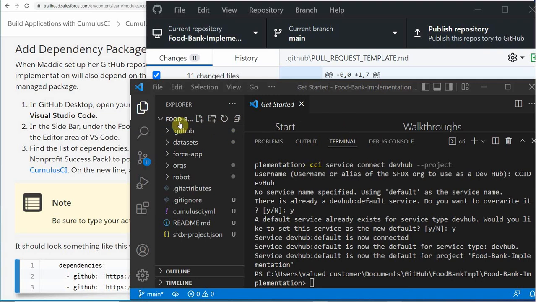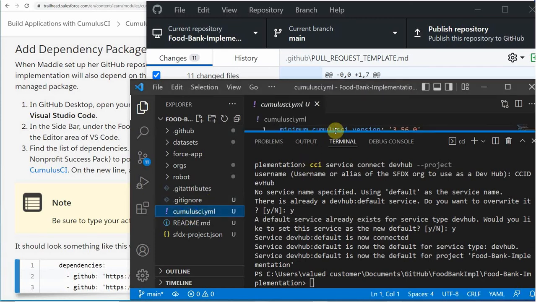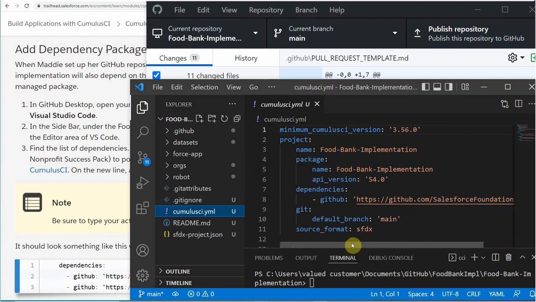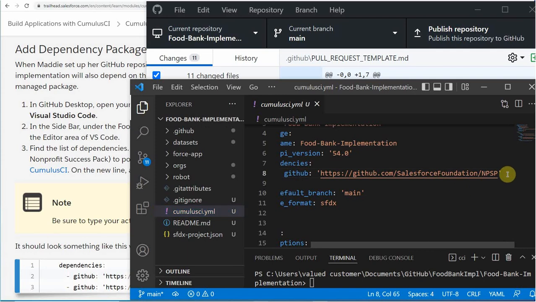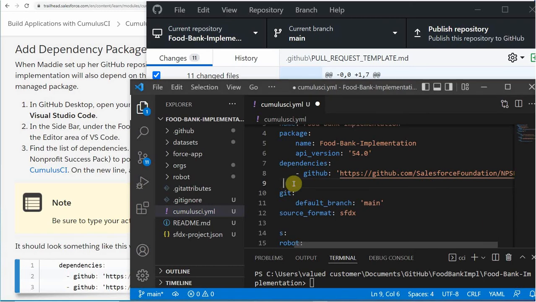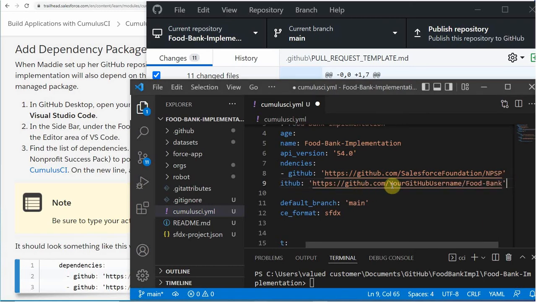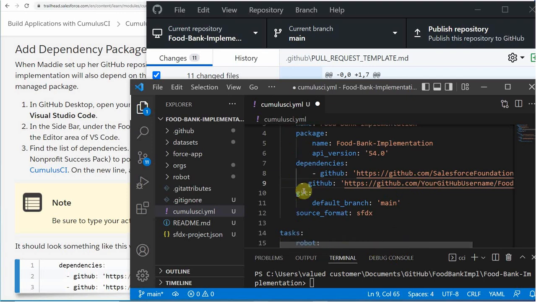Under the food bank implementation header, we're going to see the CumulusCI YAML. We're going to click in on that, and open it up just so we can see what it is. Finding the dependencies here, we see GitHub Foundation. And on a new line, so I scroll across, I'm going to go here, click Enter. We're adding, and just tab this out so it looks right. Okay, so now we're all set there.